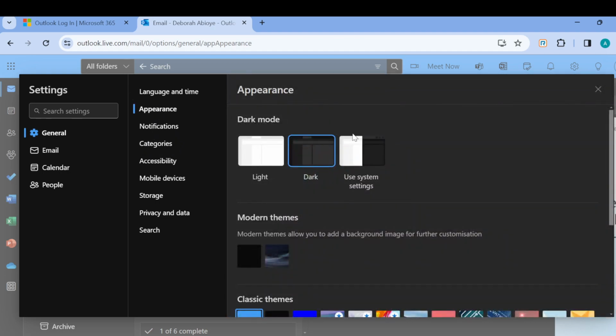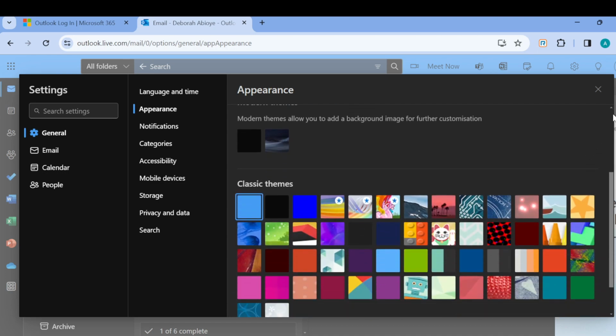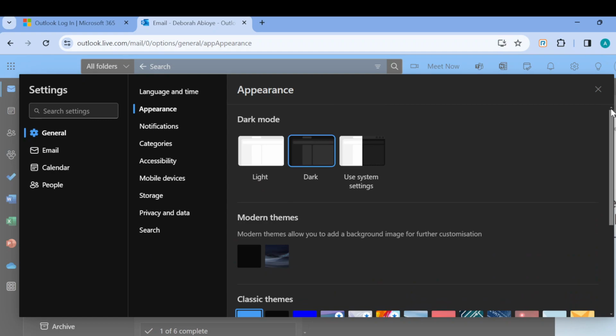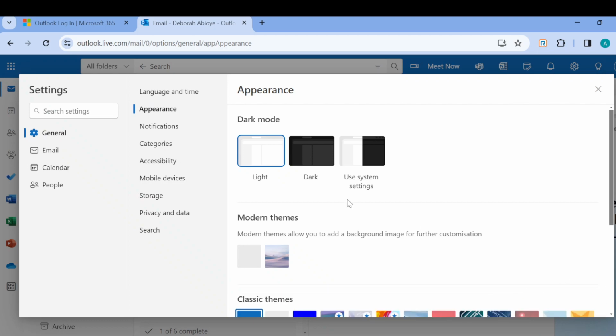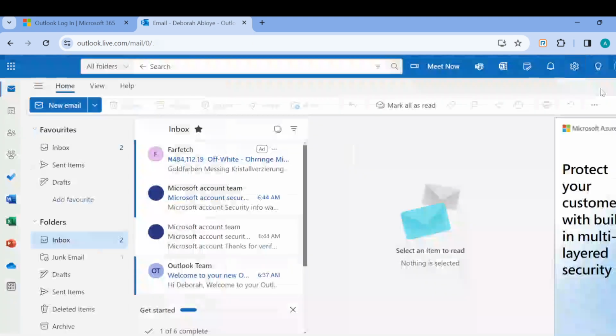And then once you click on appearance, in the box displayed, you can see the different themes, you can see modern themes, and again you can see classic themes. Alright, you can select any of these, but since it's the color you want to work with, just click on light. And as you can see, the color has been changed, so click on save, and just like that the background color would be changed.